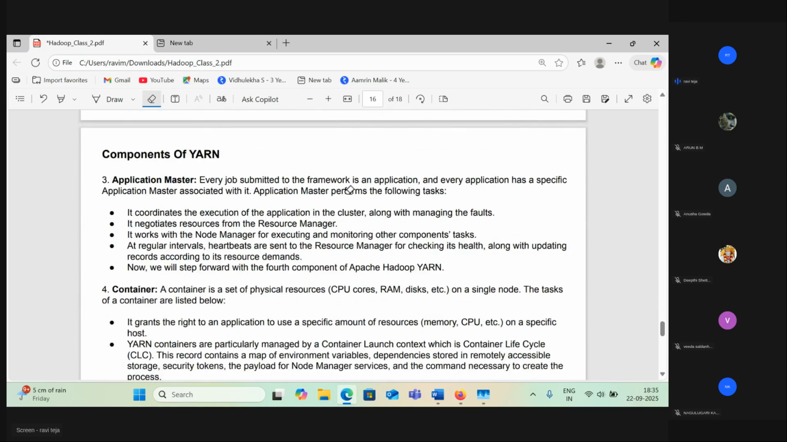Now let's see application master. Every job submitted to the framework is an application. Every job is an application, and every application has a specific application master associated with it. Now application master performs the following tasks. As you already know, it coordinates the execution of the application in the cluster along with managing the faults.